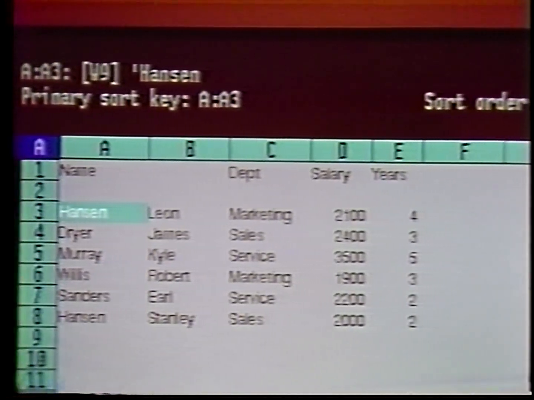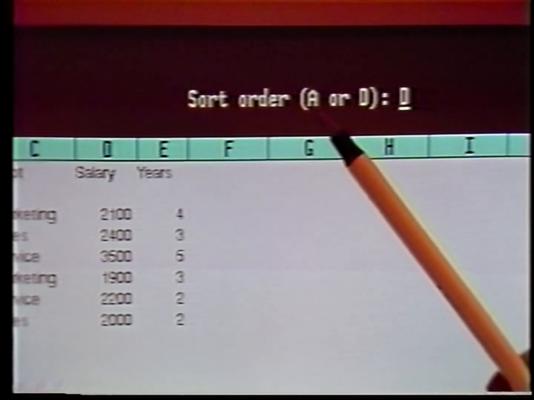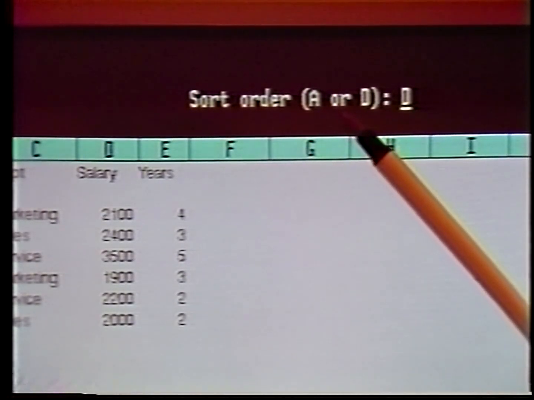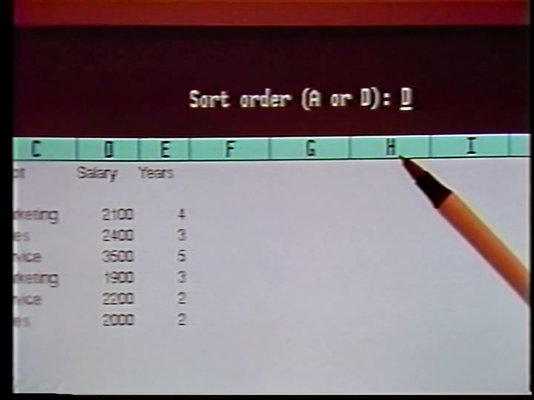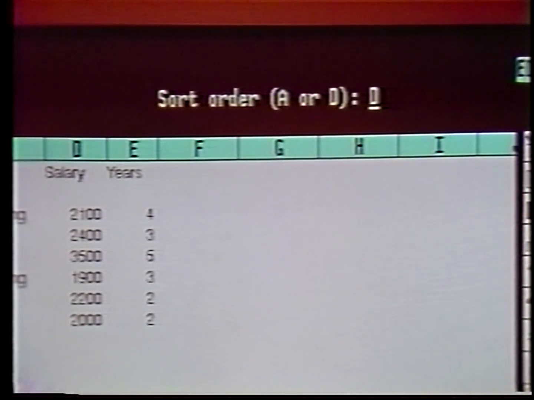And over on the right, you see we also can choose the sort order, A or D. A is for ascending, and D is for descending. We want it in ascending alphabetical order, in other words, starting from A and going to Z. So let's change this D to an A. We just type an A there. Type an A on the keyboard and then press enter.